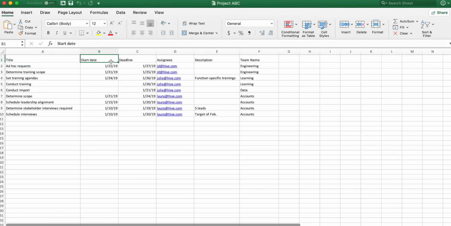Here is the start date column, the start date of the action card, the deadline, the due date of the action card, assignees, the assignees of the action card, which here we'll use email addresses to denote. And when these assignees come in as action assignees, they'll automatically be added to the project. The description field for if there are any descriptions on the action card, and a custom field column that we've named team name. And this will come in as a custom field on the action card.